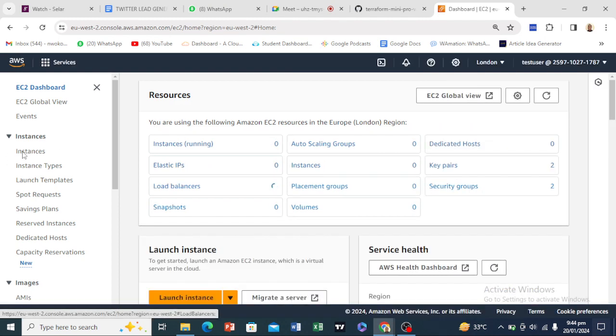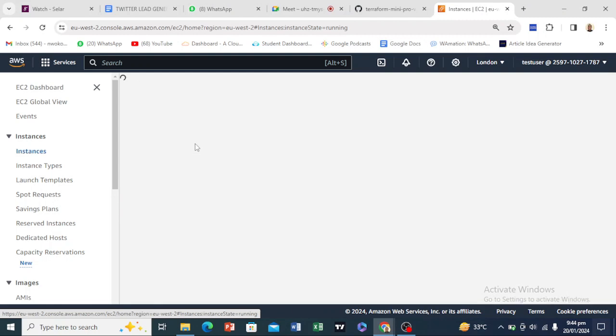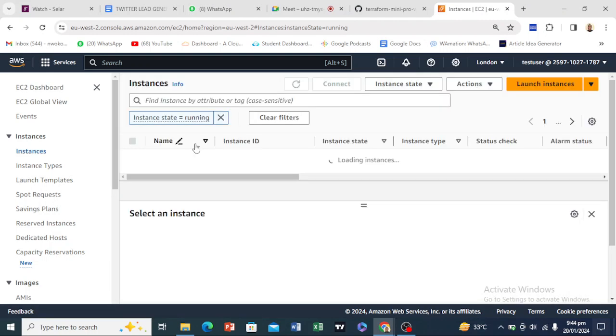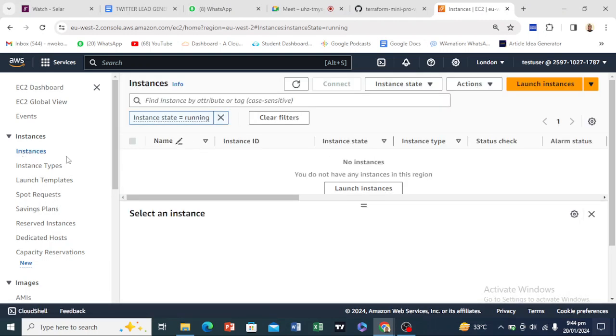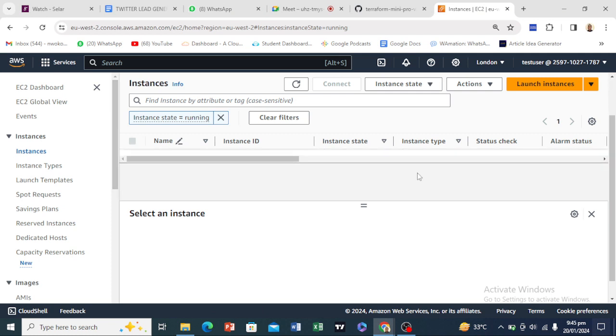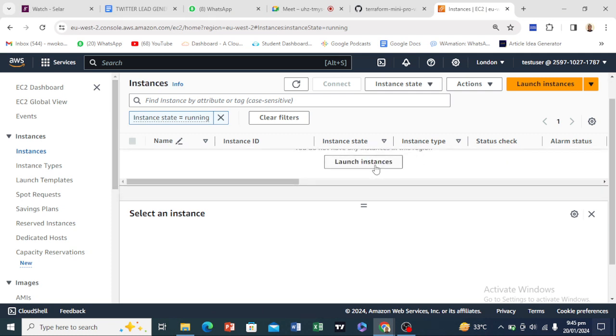You can see instances here. You can also see instances here. But this one basically just shows you the instances that are running. So we'll click on this. It's still the same thing as clicking on this. So what we can do now is we can come here to launch an instance first.